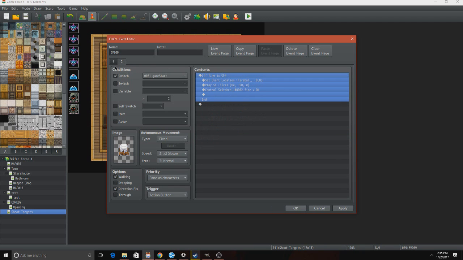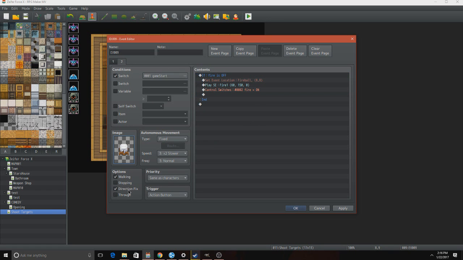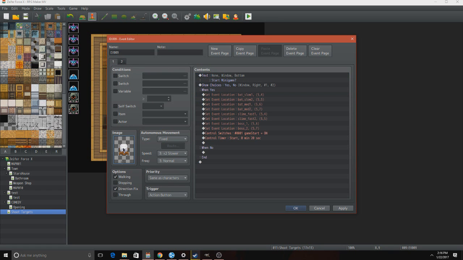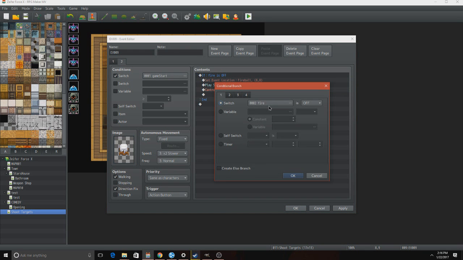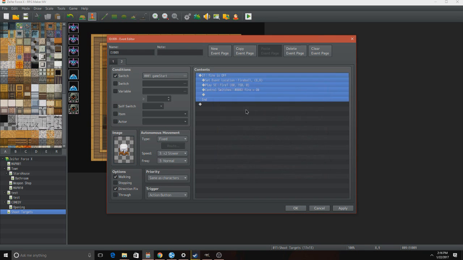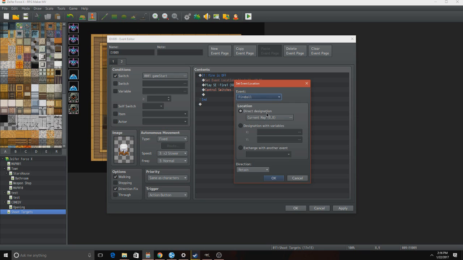Now on the second tab, you're going to have the same graphic and direction fix as well. By the way, make sure you check direction fix. On the second tab, you're going to have the switch game start on. So if game start is on, we're going to have a conditional branch to check if the switch fire is off. And if it is, we're going to set the fireball event.